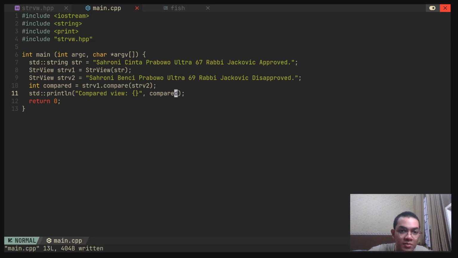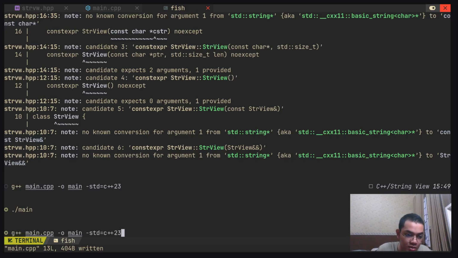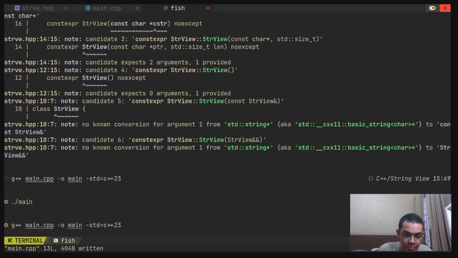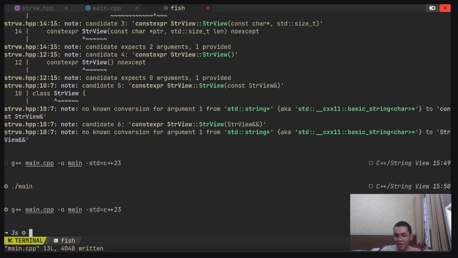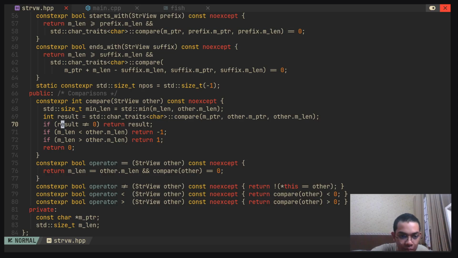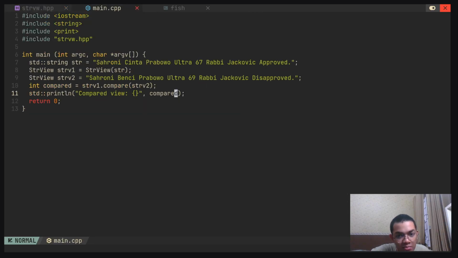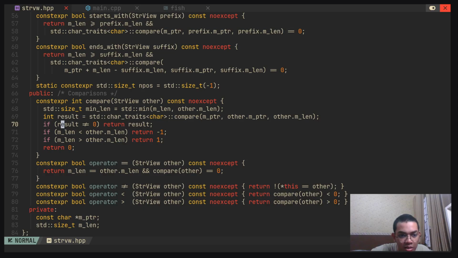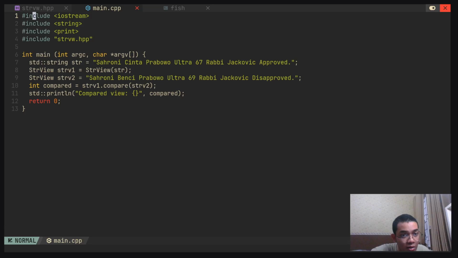Let's see if this works or not. Hey, that took long to compile. Oh my god, what the hell? That's so strange. Compare view 1. Oh, it returns 1. Why do you return 1? Let's just check. Oh, because there's one difference. Or two differences. Why do you return 1? You return 1 because m len is greater than other len.